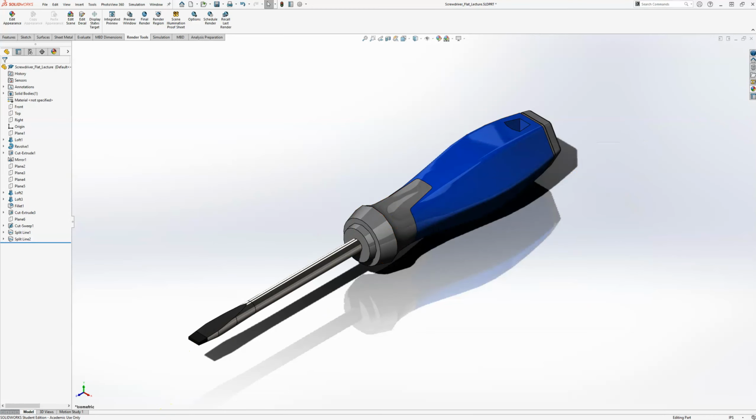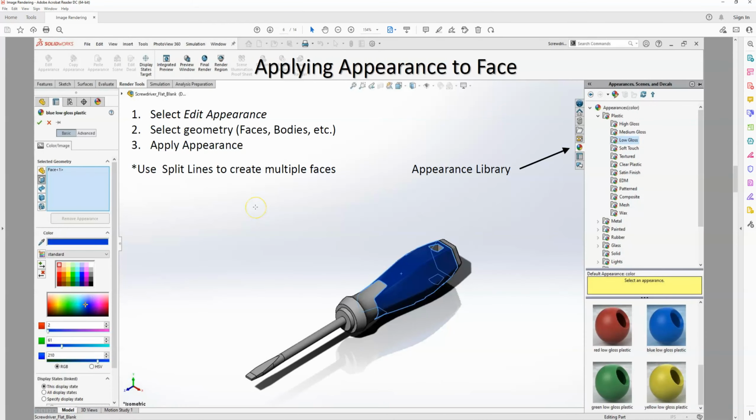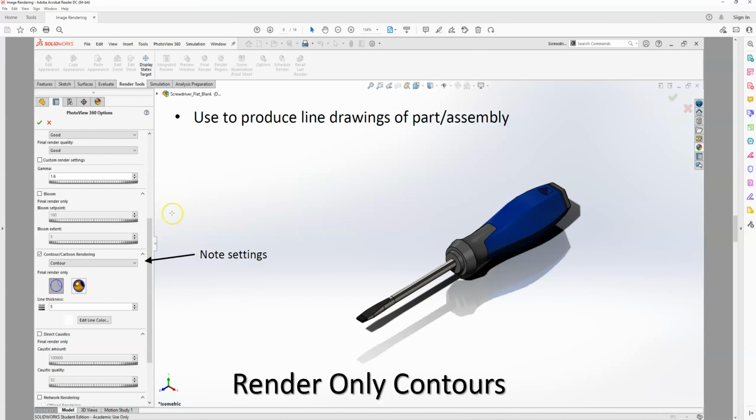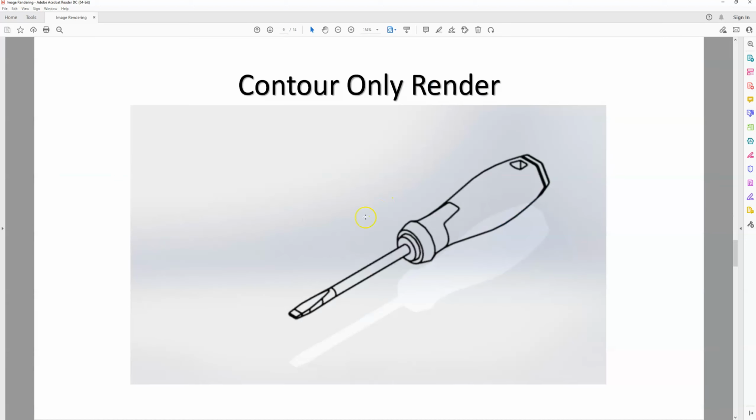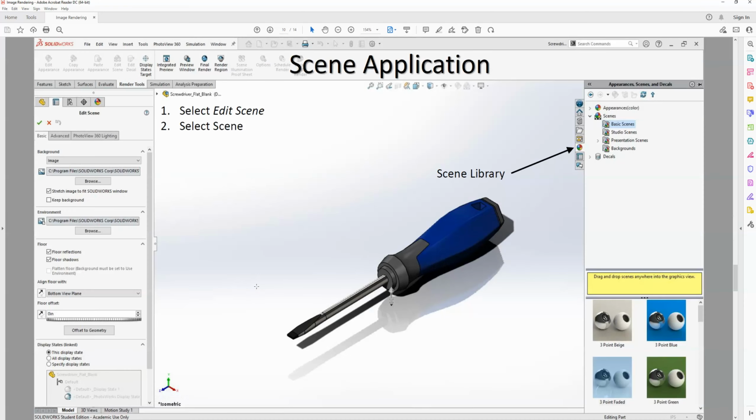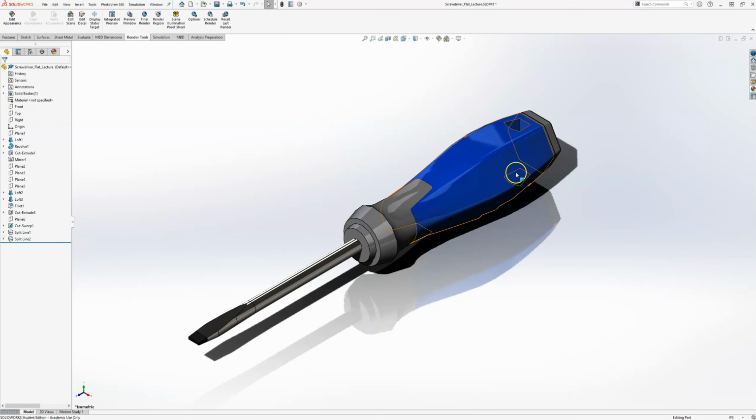We can talk about a few more things as we walk through the slides here. All this we've covered. We could also check the contours only button. If you wanted to just show the outlines of it there, you can get this cartoonish feel going at that point. And also we can edit the scene. Notice I've got this reflective background of a scene there, but it doesn't have to be.